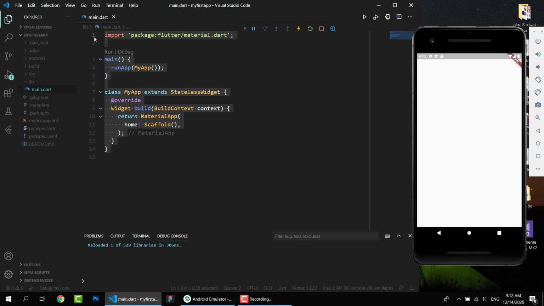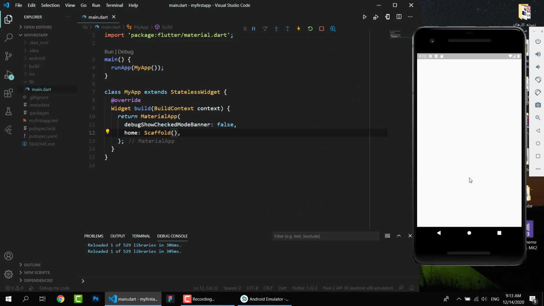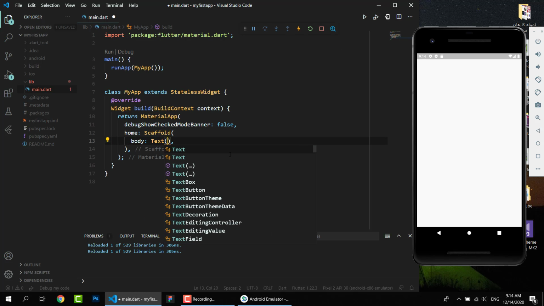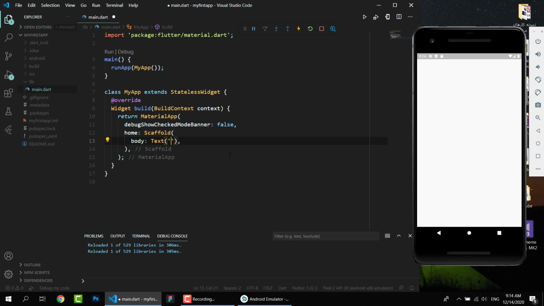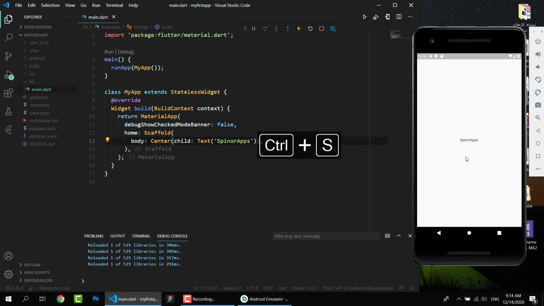I have already prepared a simple code. I have created a scaffold inside the Material app. First of all, I disable the banner at the top right of the screen. I want to create a text in the body of the scaffold. Using the center widget, I bring the text to the center of the page.